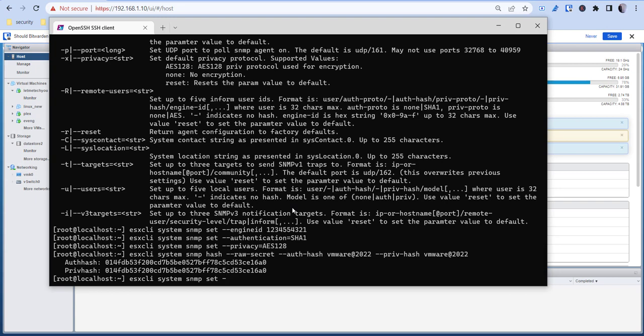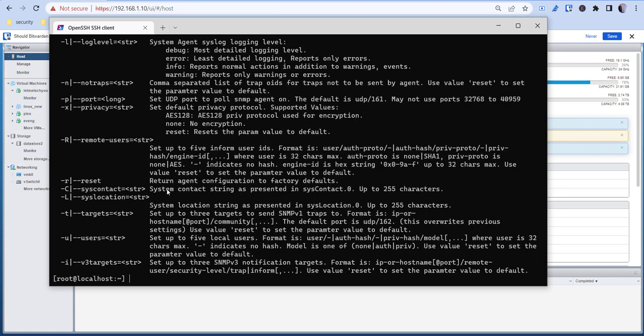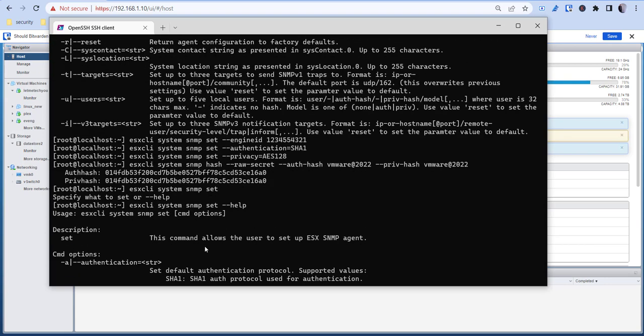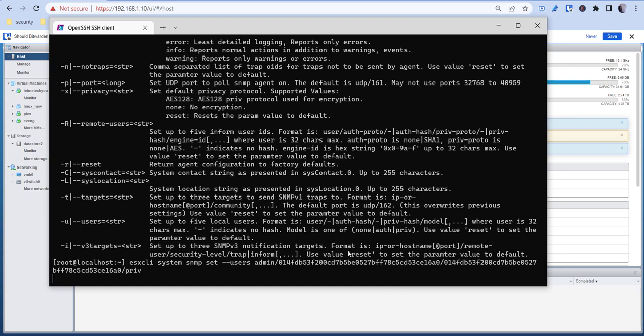It's going to be users and then admin. Let's see here, dash dash help. So we got users. Okay, so it's users, and it's going to be admin. And then now we're going to need the auth hash, which is what we got up here, and we're going to set that there. And then the privilege hash, and then priv. Okay, so the security at the end can be either auth for authentication, or priv for authentication and privacy, or none for no authentication and privacy. So we basically configure the user with privilege access as an admin.